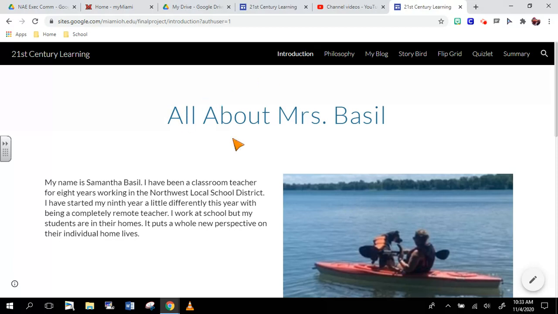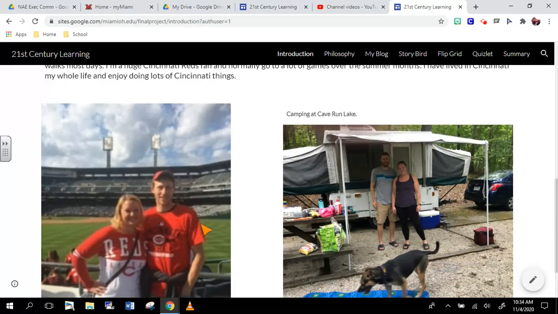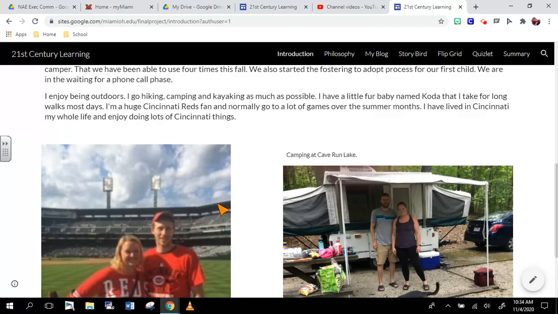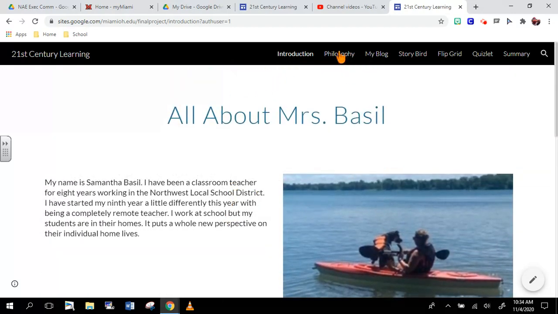The first page is all about me. It gives a little bit of insight into how many years I've been teaching and my teaching career. This is my 9th year of teaching, but I'm currently a remote teacher. Also, just a little picture of me and my dog Coda. We were kayaking over the summer. And then at the bottom, just a few more little tidbits about myself and what I like to do. So that's all about me.